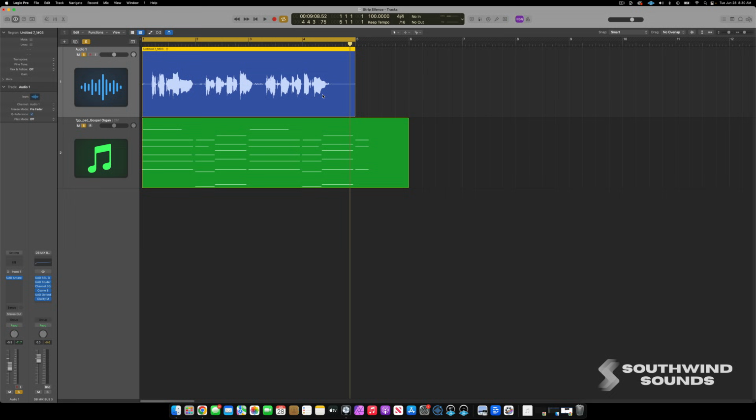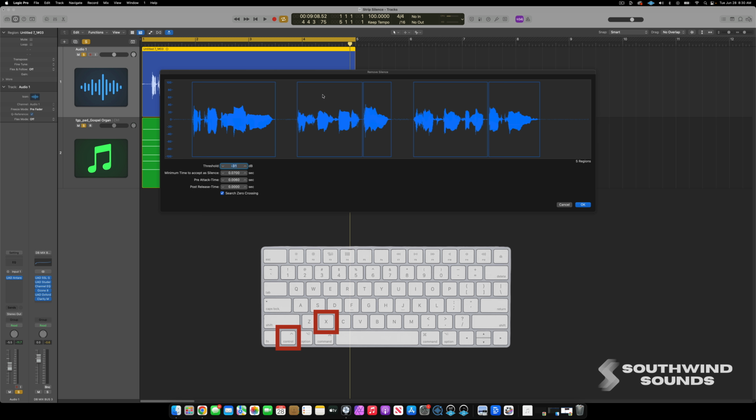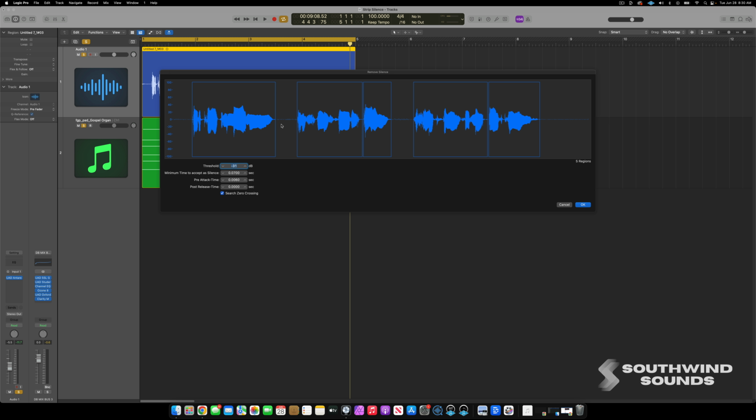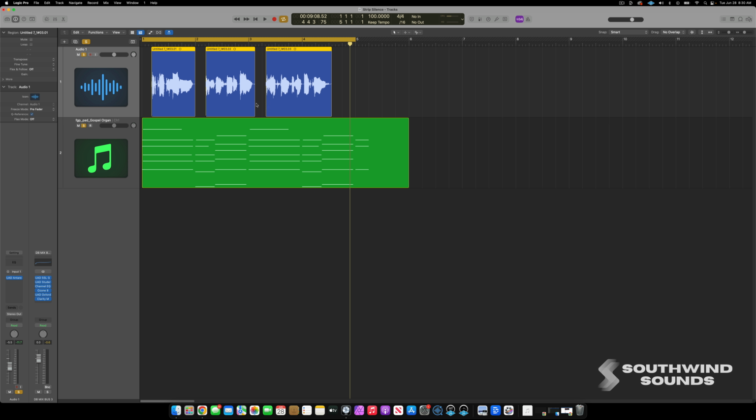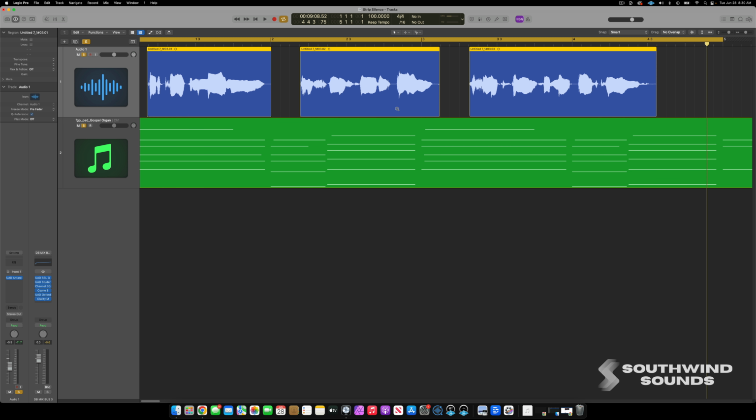So to access Strip Silence, what you want to do is click the file that you want to strip the audio from and hit Control X. Now this window is going to pop up. These boxes around the audio show you where the cuts are going to be made, and you can adjust all these different parameters down here and try to get the cleanest take possible. That looks pretty good. So we'll hit OK, and boom, just like that, your audio has been trimmed.